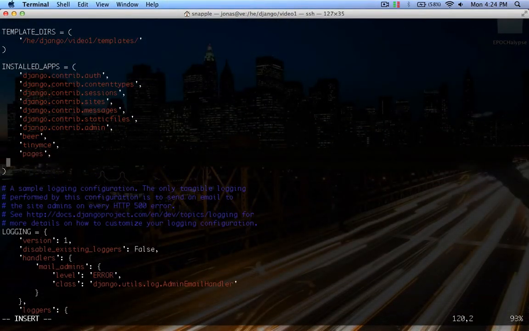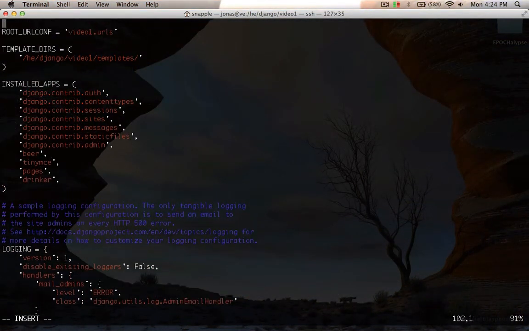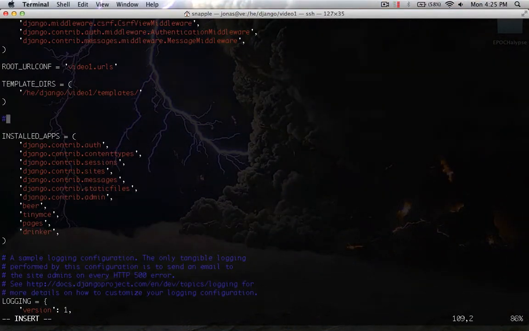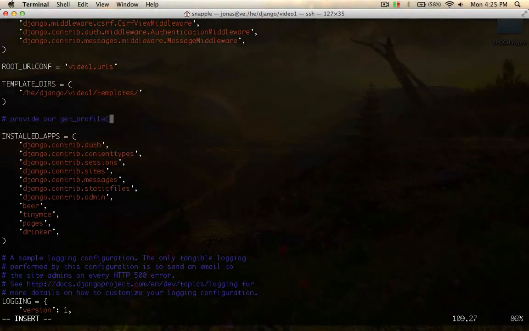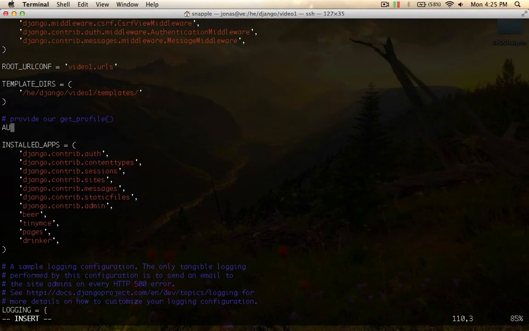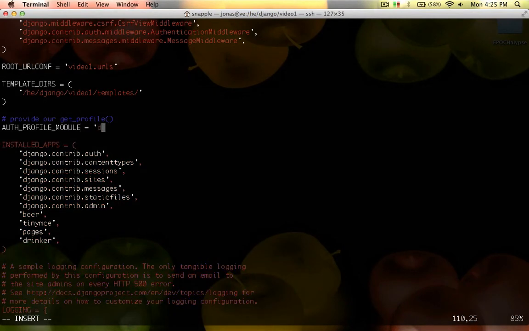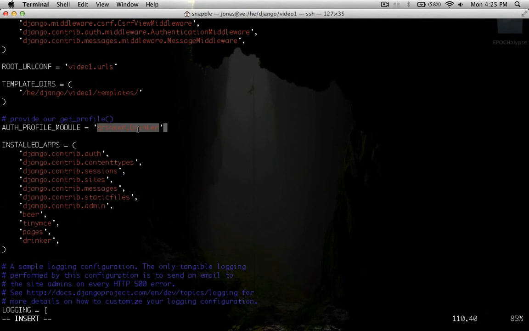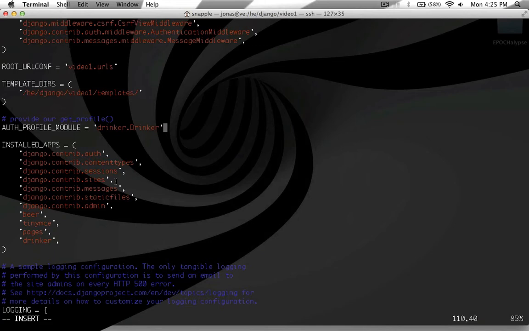So here we're going to add drinker to our installed apps, and we're going to add another little piece of configuration. This one is going to provide our get profile method, and so it's going to be AUTH_PROFILE_MODULE, and we're going to set that equal to drinker.drinker. And so this just tells Django that this drinker object is going to provide a profile for authentication to the Django backend.